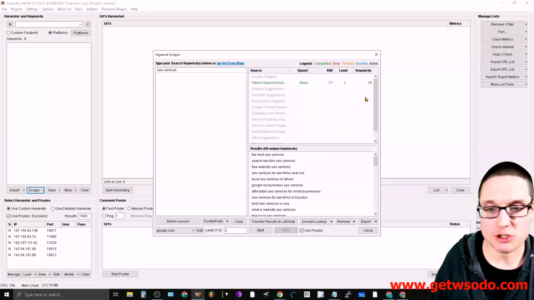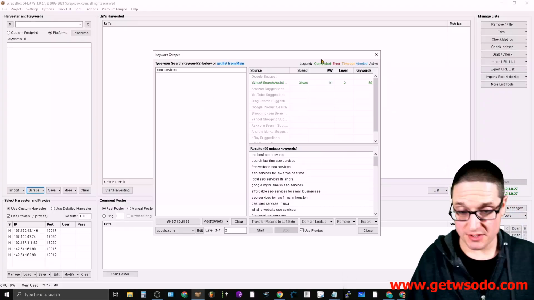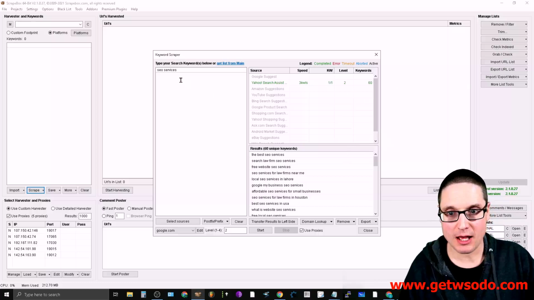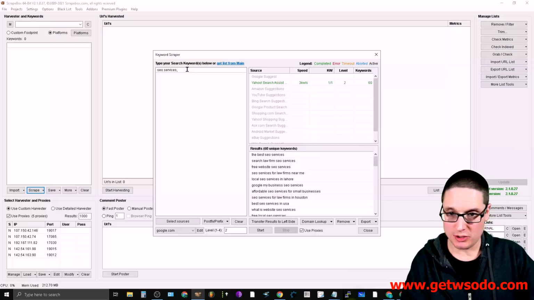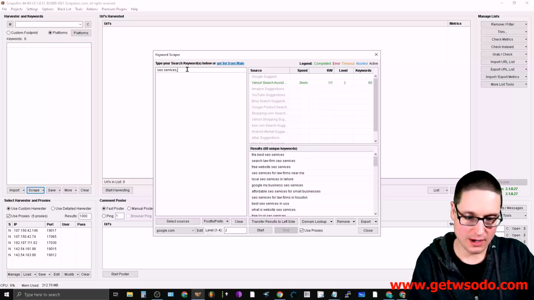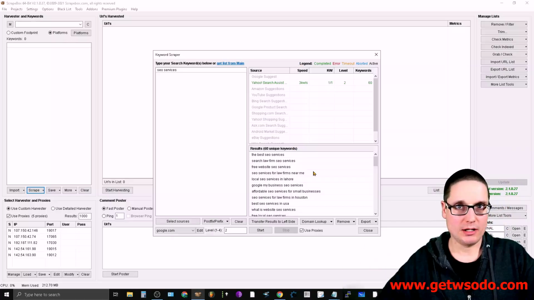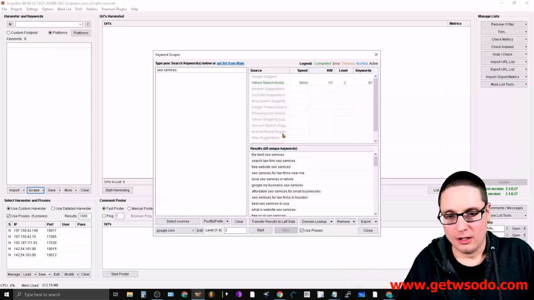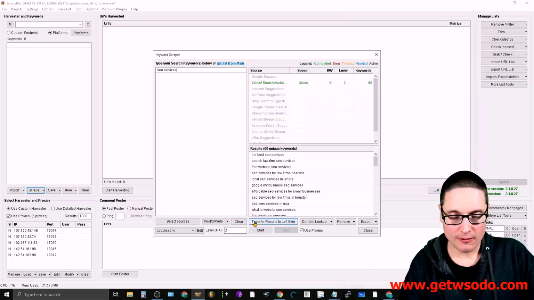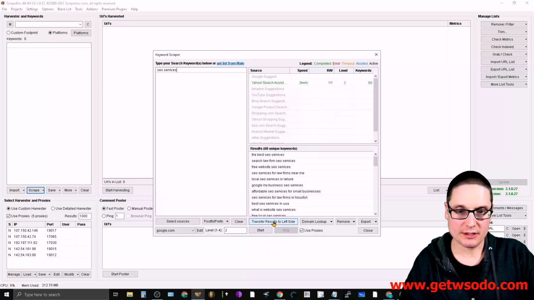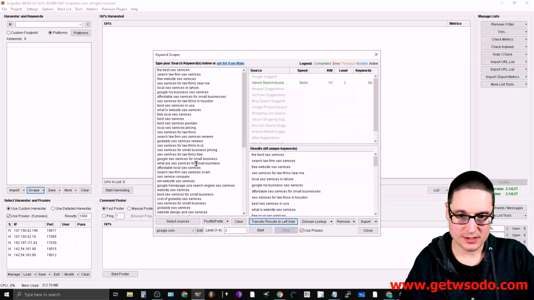If you don't want to just use one, for this example I'm just going to let this fly, but you could put commas in here and you could pack this if you want. All right. For this example, I'm just using one though. Okay. This thing will generate thousands. So we're going to go ahead and just transfer these results to the left-hand side. Poof. See how they're here?